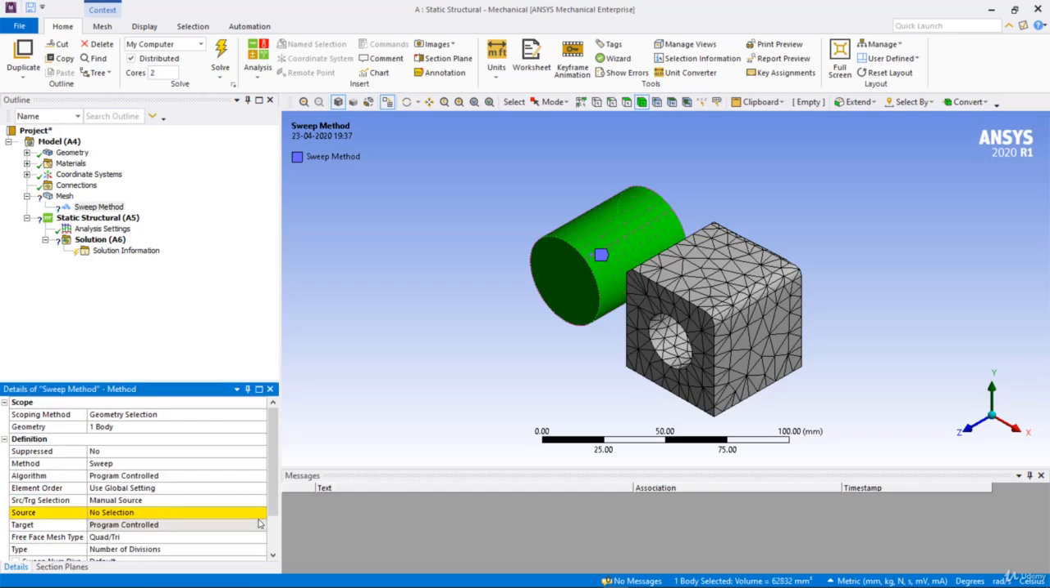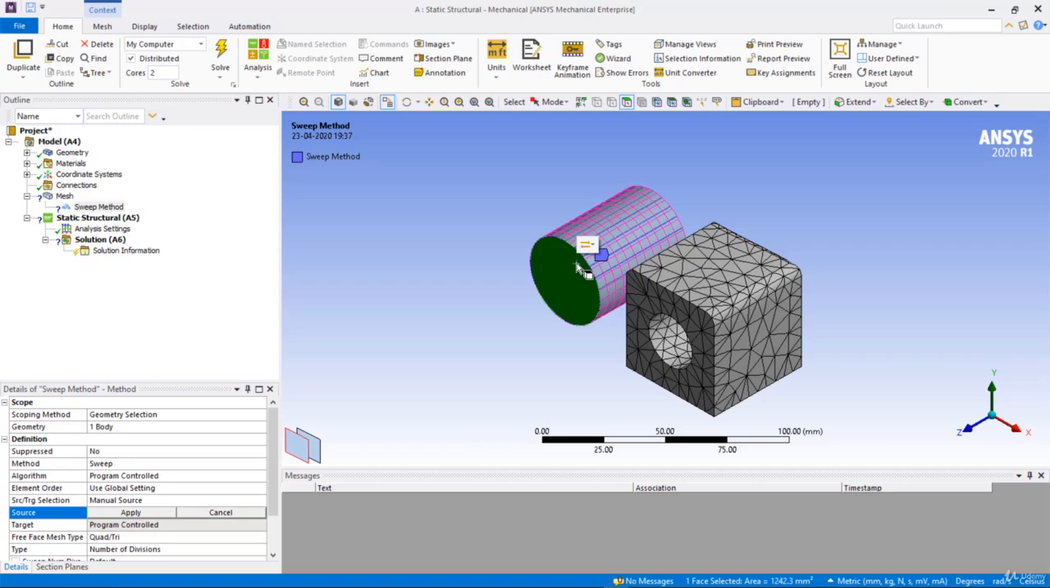So if I select manual source, that means I will be able to only select the source face. Target face I can't select. So I will just click here and select this particular face. Remember, you have to select the face. So I will go to the face selection and select this face. If I click on apply, it will be selected as a source face.